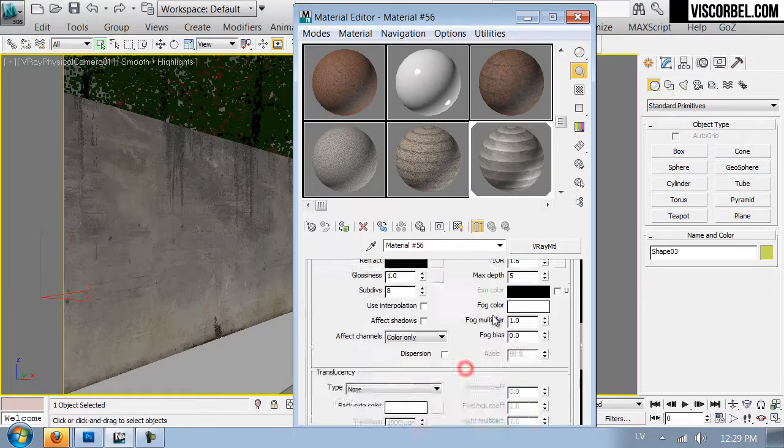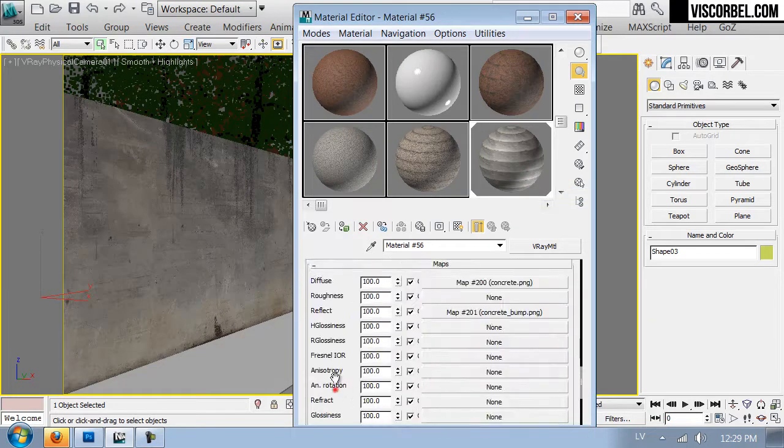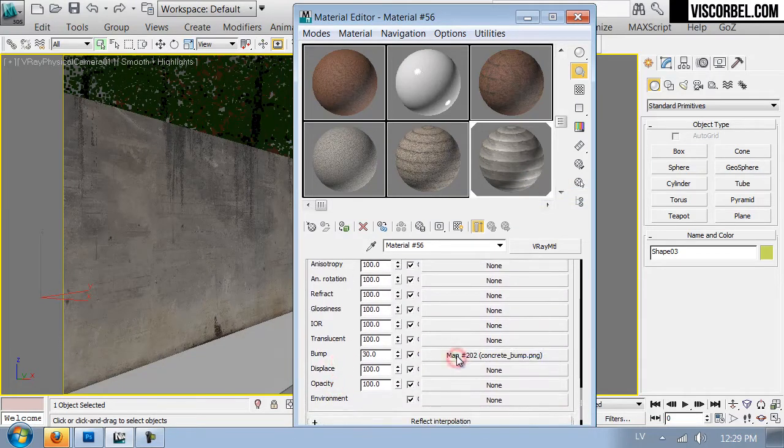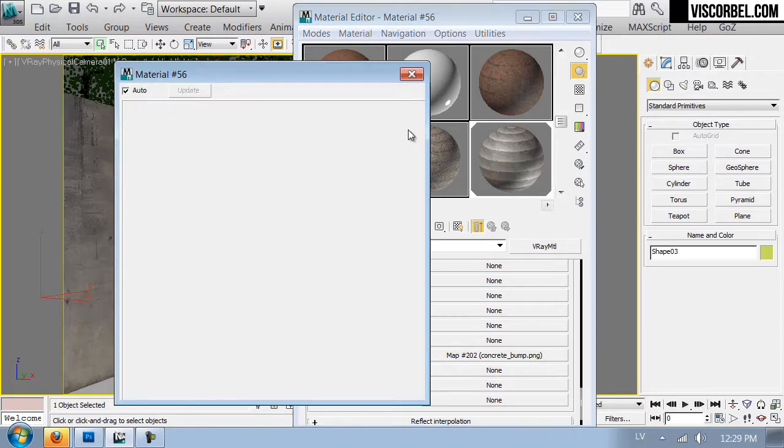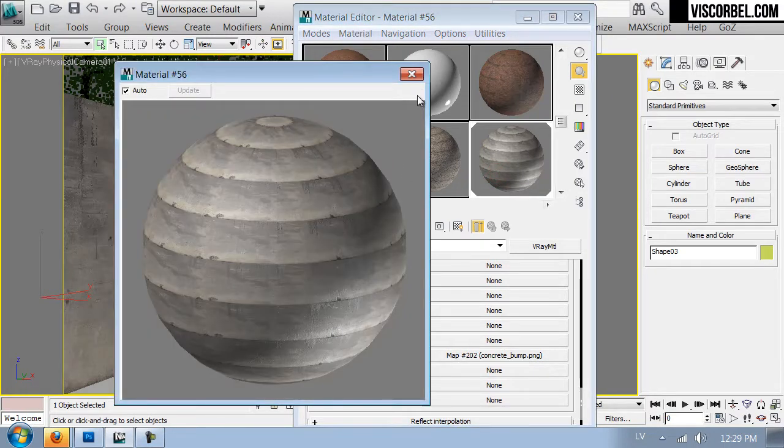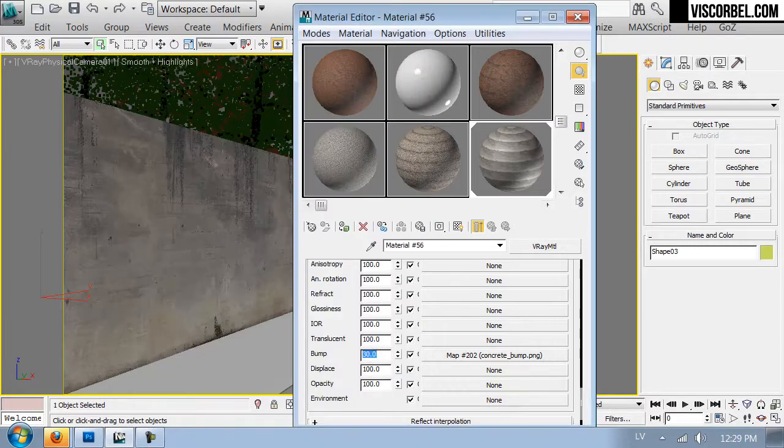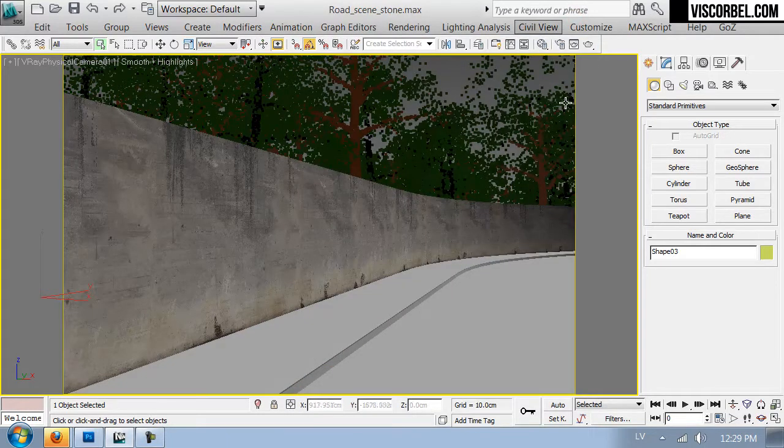Now copy the reflect map to the bump slot. And let's reduce the bump value to 10. Okay. Let's render.